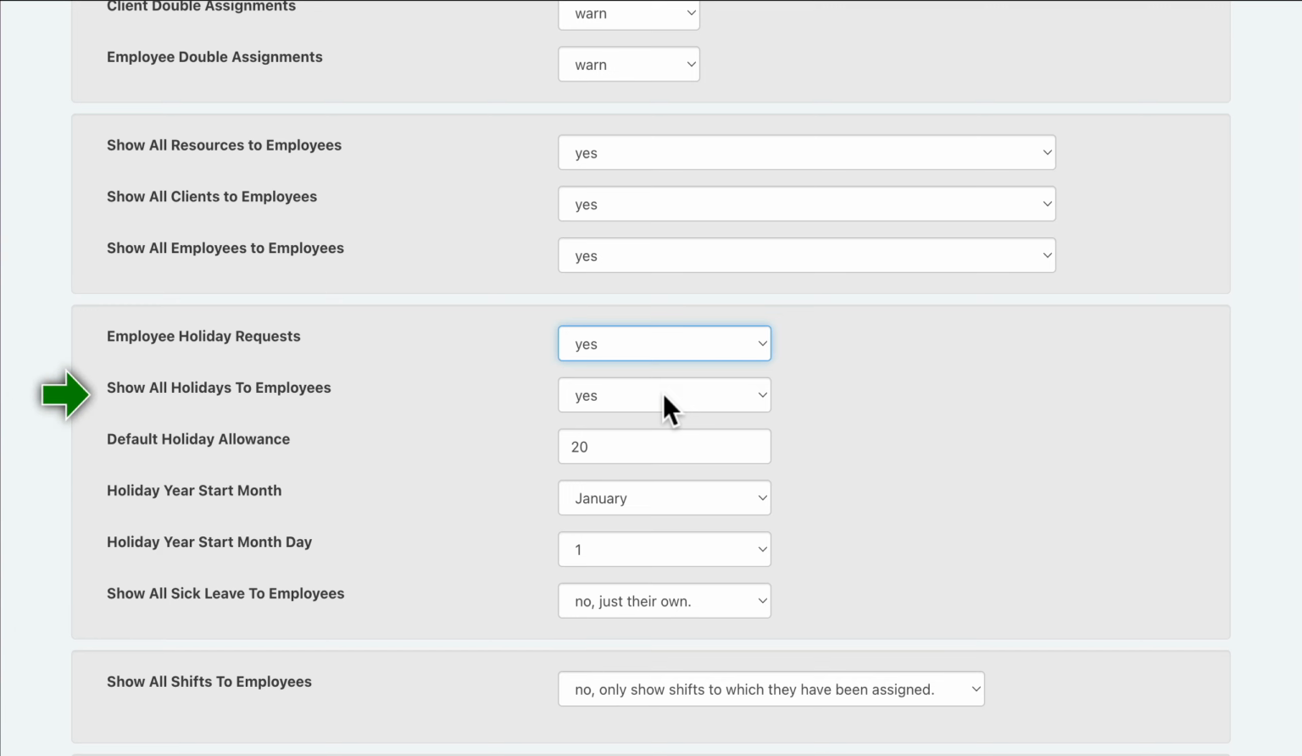The Show All Holidays to Employees setting controls if employees can see the holidays and holiday requests of others on the schedule. If this is set to Yes, then employees will see the holidays of others, including holiday title and information. After setting this to No, employees will only be able to see their own holidays on the schedule. Please note that managers can always see all holidays of all employees on the schedule.